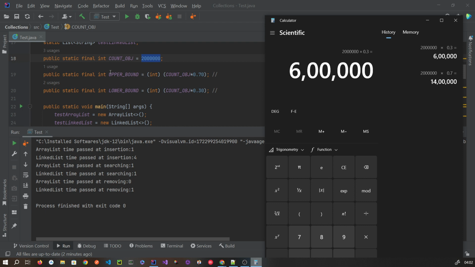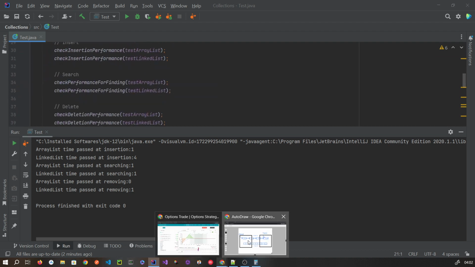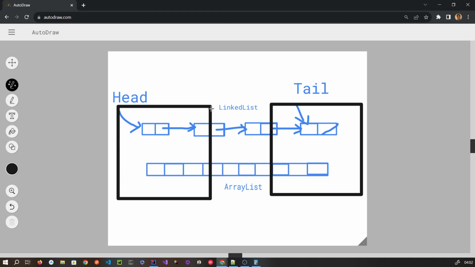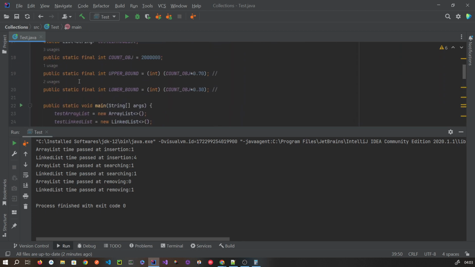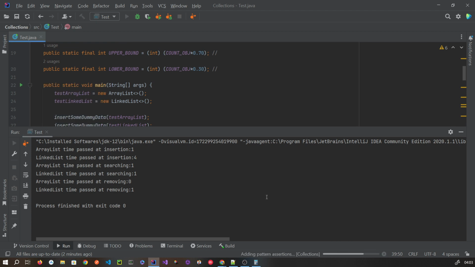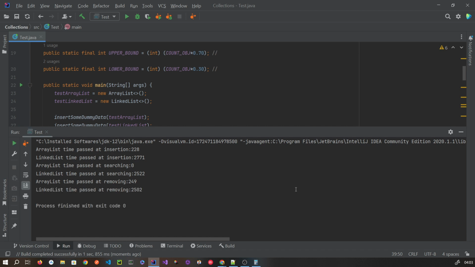What I want is to generate a random index between the lower bound and upper bound, that is 6,000 and 14,000. So the random index starts from 6,000 to 14,000. It's somewhere around the center. Okay, so now we'll be testing. Let's see what the result is. Let's run this code. All right, so ArrayList took around 228 milliseconds, and now we are seeing the linked list is taking a lot of time. Okay, we'll run one more time.